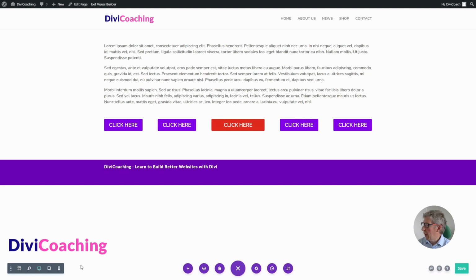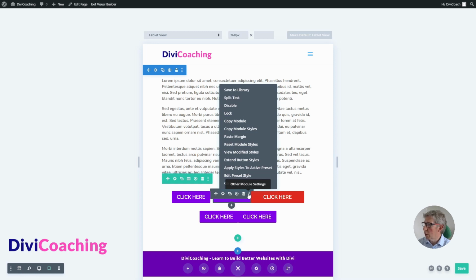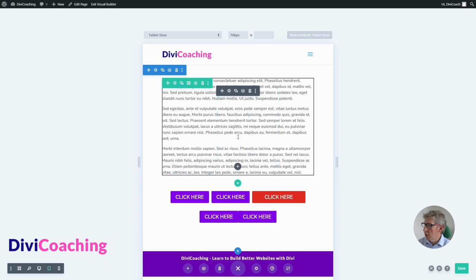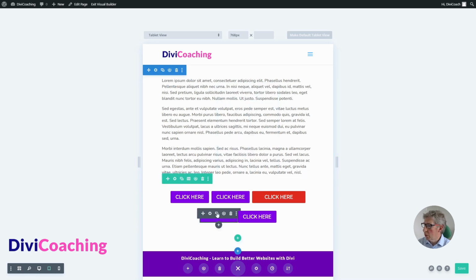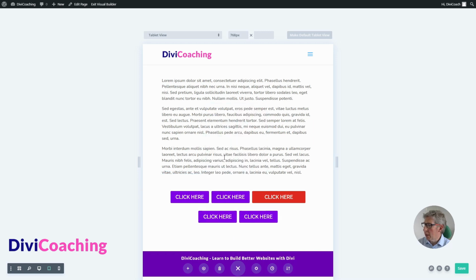We can now go back to tablet mode. We can choose the icon on the next module over and we can paste the margin style. We can then choose the first button in the row below, and once again we can paste the margin style. And if we save those changes, we've now sorted out the tablet version.